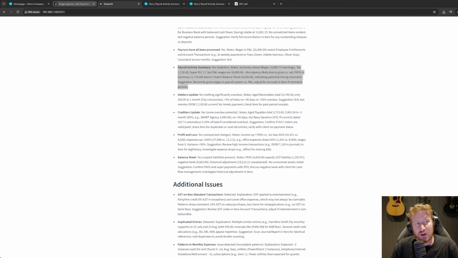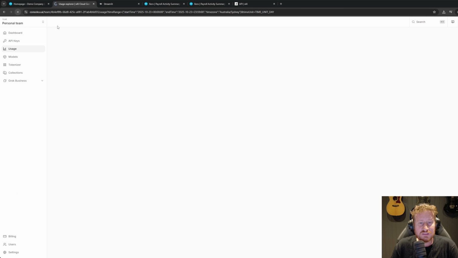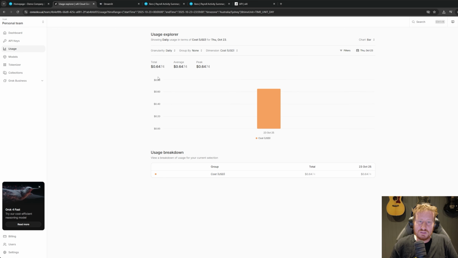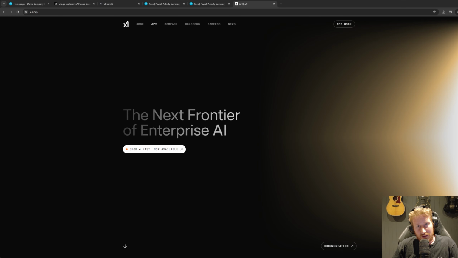Let's quickly jump over into the Usage Explorer again. Let's hit refresh, see where we're up to. 64 cents, so we've gone up about 16 cents after rerunning the report. And we've got a better output as well. So because we actually have that payroll report, we've got a little bit more data in it as well. Well, there you go. That's all I wanted to share in this video.